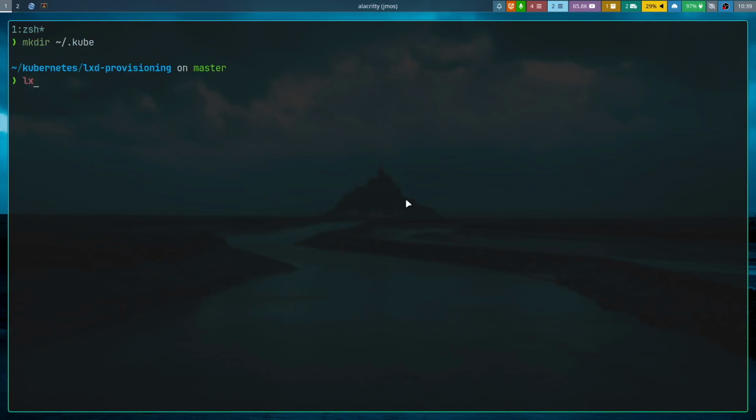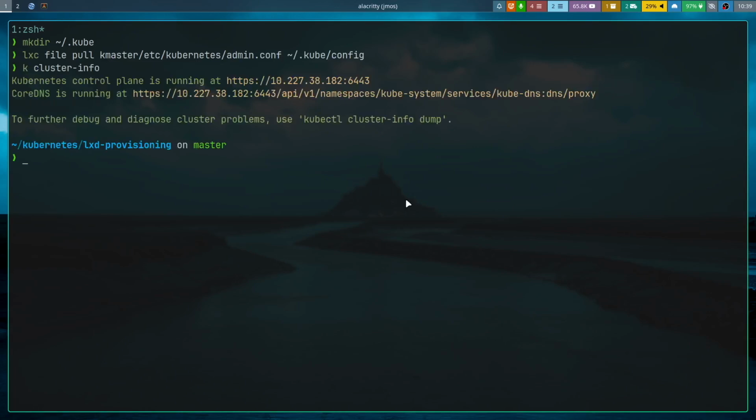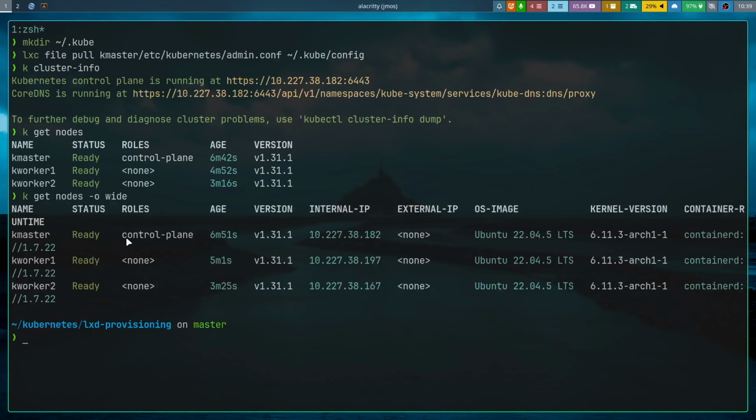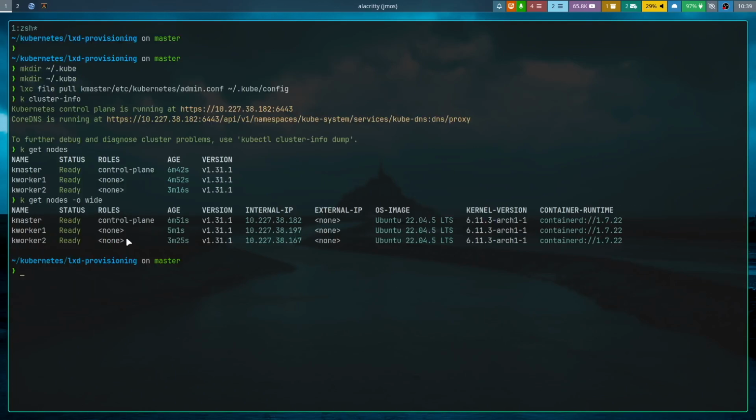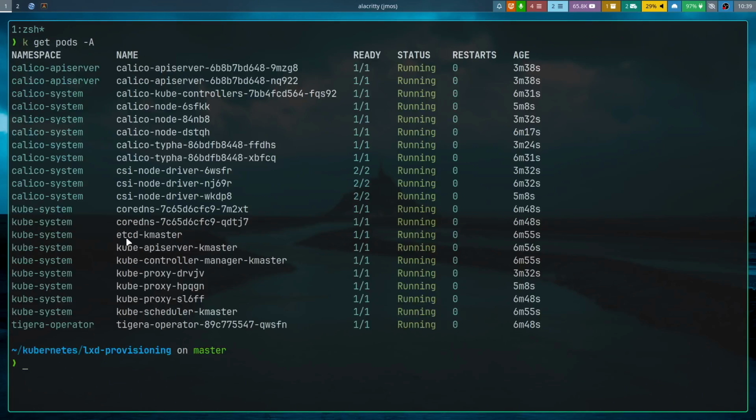Let's do mkdir .kube and do lxc file pull from the kmaster. kubectl cluster-info, we have a cluster. kubectl get nodes, cool. We have version 1.31 and all the nodes are ready. kubectl get nodes -o wide. Right, so we have a working cluster. If I do kubectl get pods -A, all the pods are in good state. None of the pods have been restarted, which is good.